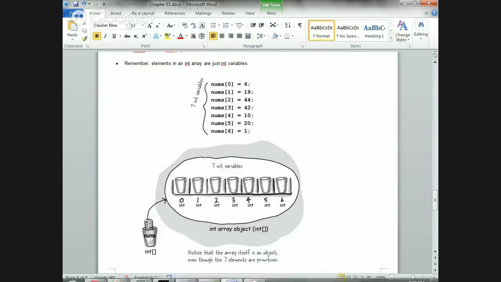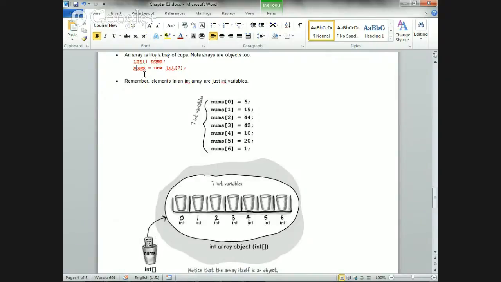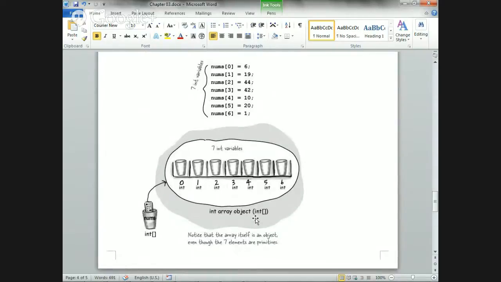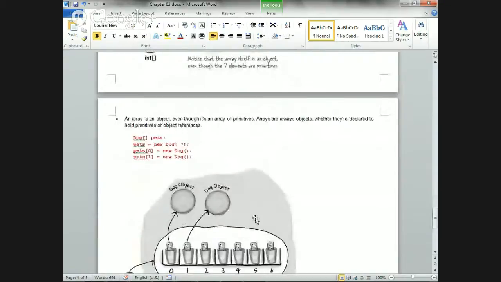Notice that the array itself is an object, even though the 7 elements are primitives. So this whole thing that we call nums, which is an array, is an object, but all the individual spots are primitives. And so the int is basically pointing to that object. Each of these is an integer primitive variable, but the thing itself is an array that's holding them, which is always an object. So what if I did that with strings? I could do dogs. Look at that as the next example.